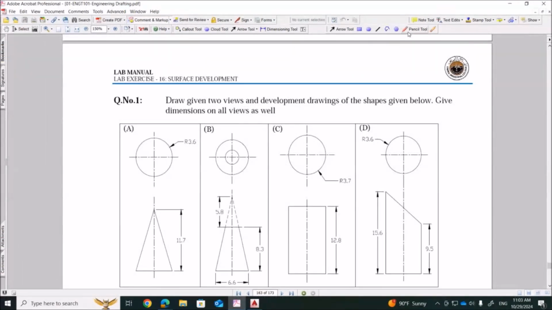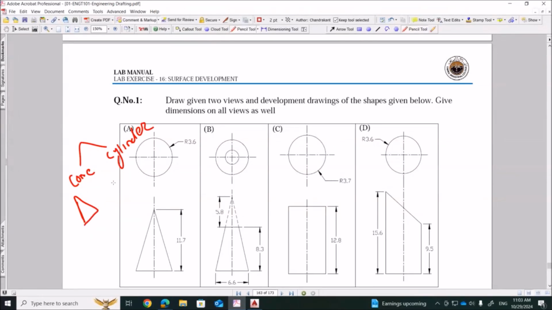I will explain the theory very fast. There are two types. One, cone, cylinder. Cone means it looks like this in front view, and cylinder will look like a rectangle like this. Okay, so this is a cone and cylinder, and there is another cone. Now there is again one type. This is called truncated cone.